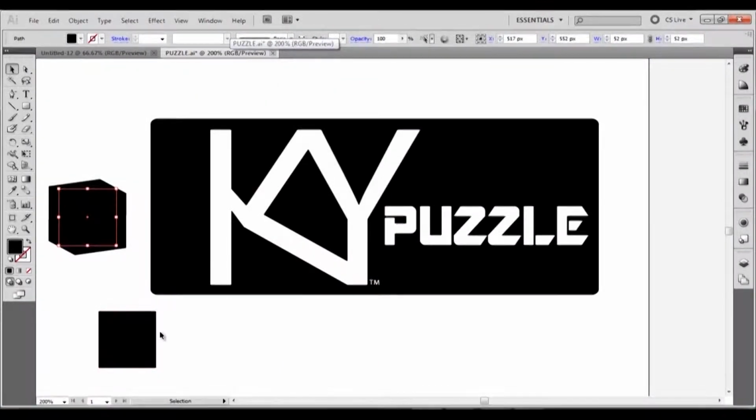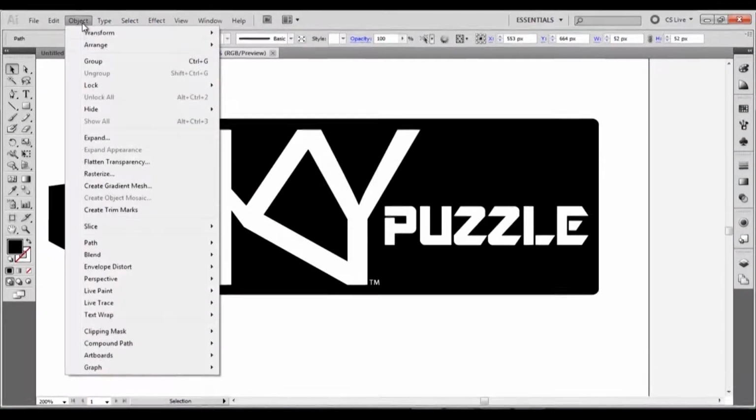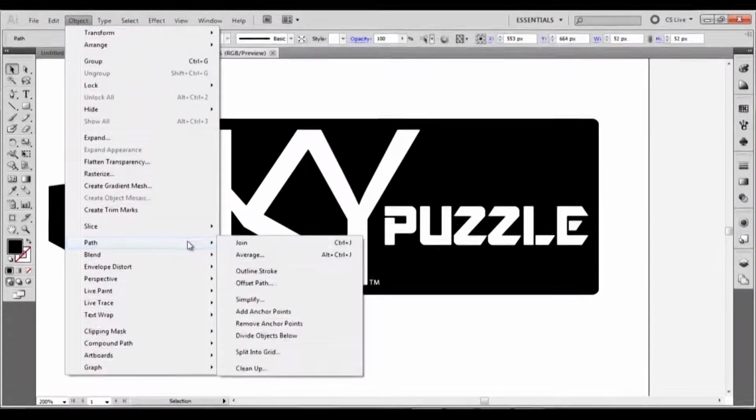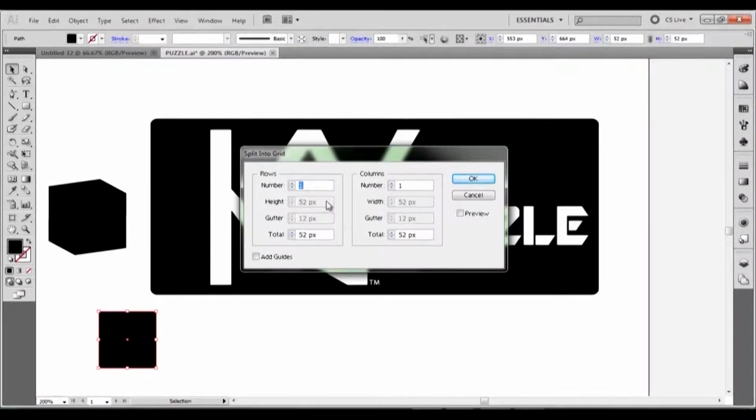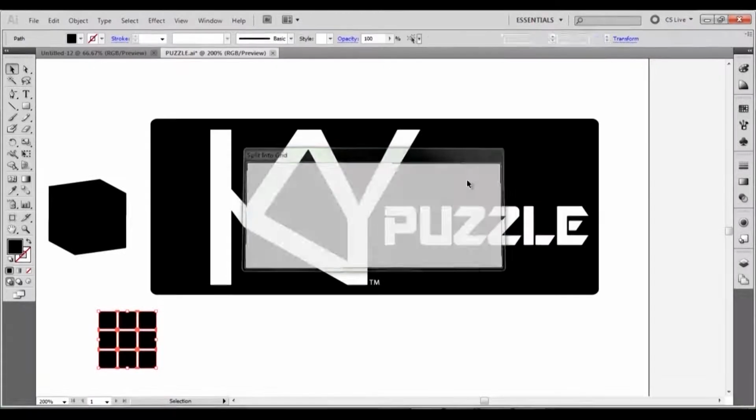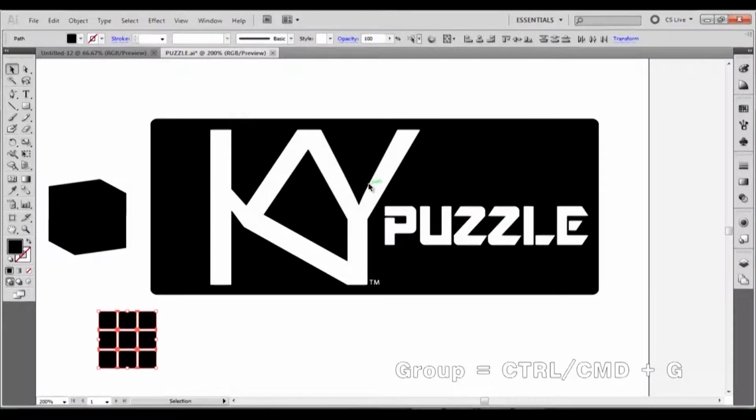Select the second square and go to Object, Path, Split into Grid. In the dialog box, set the number of rows and columns to 3 and set the gutter to 2. This divides the square into 9 separate squares. Select all of them and group them together.